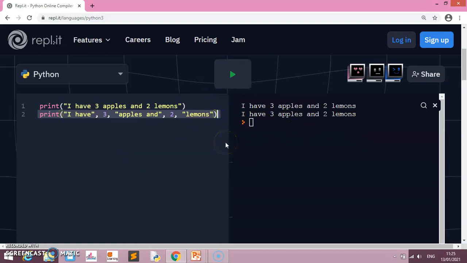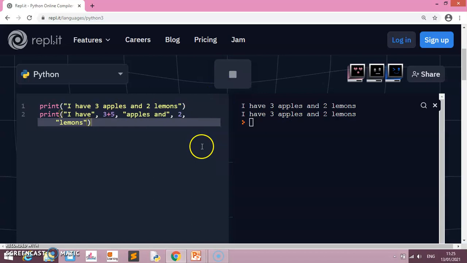But why do we want to separate these different data types? For example, to calculate some stuff. If I want to, for example, calculate the instruction 3 plus 5, I don't want it to be I have 3 apples. I want it to be I have 3 plus 5 apples. I click on run and I see the result. It says I have 8 apples. So it just calculated this instruction here. This is why it is very useful to separate, right?